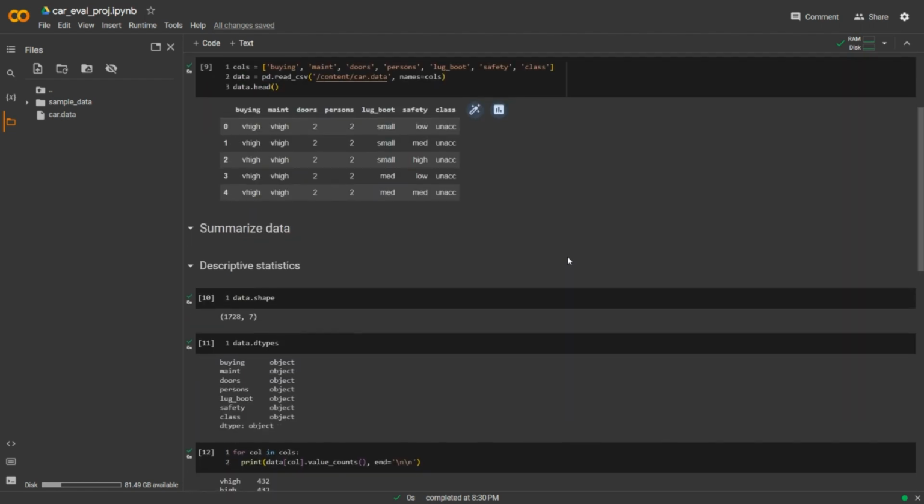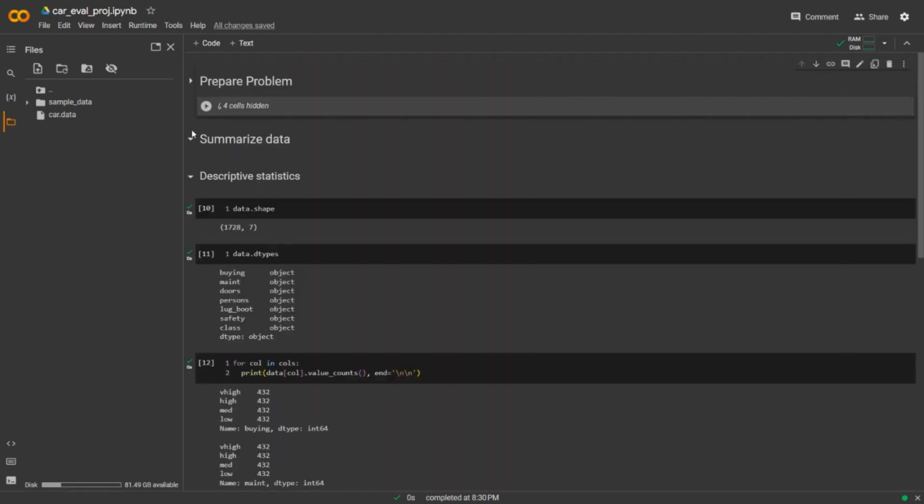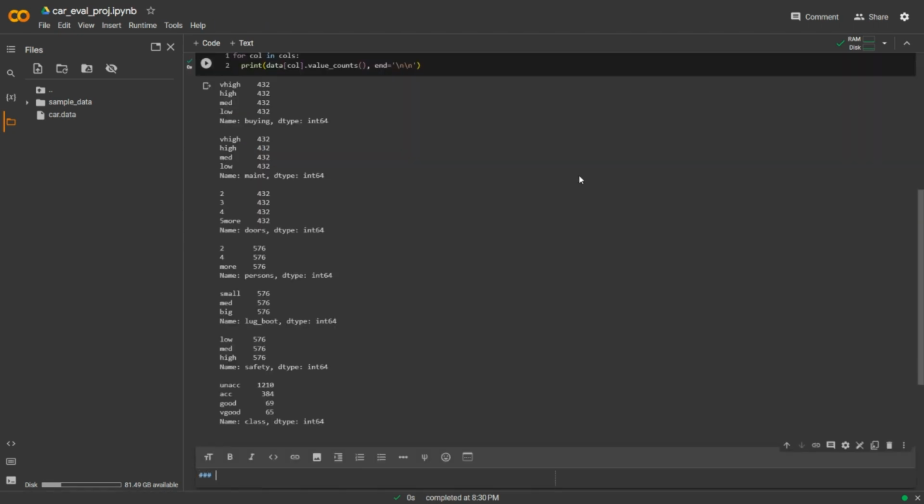In this video, we will be taking a look at the data visualizations for the car evaluation dataset. Now, in the previous video, we did the preparation and the summarization with descriptive stats. Now, we will add on the data visualizations.